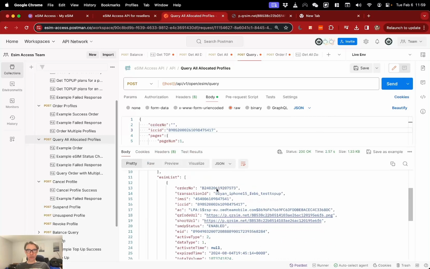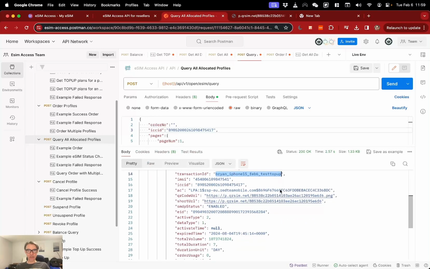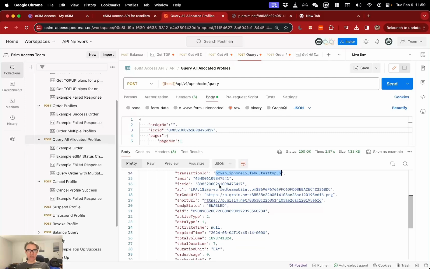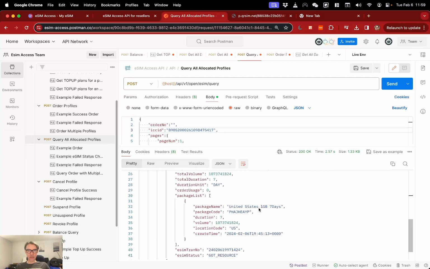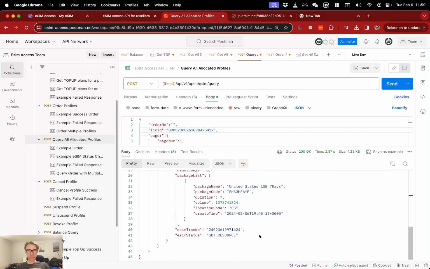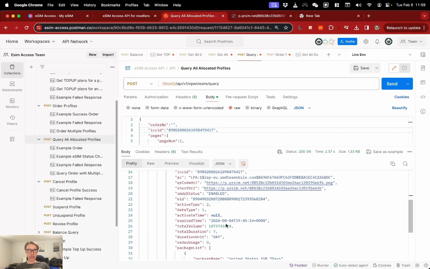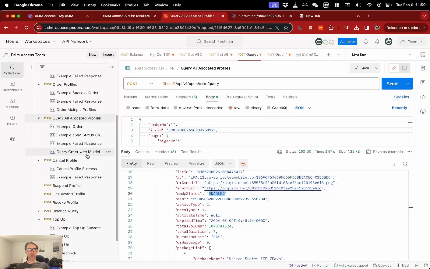Okay, so there's our order number, there's our transaction ID, there's the ICCID we are looking at, and there's the package we're using right now. Okay, so we have a successfully enabled and working eSIM. So the next step is we want to do a top-up.